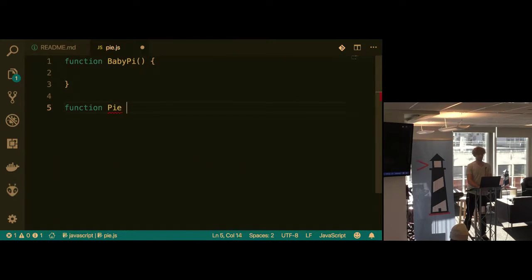Function PIE. Okay. What's weird about these functions, the way I've written these functions? I've put a capital letter there. Why did I do that? Does this alter what the function is in any way? Absolutely not. I just named it weird.